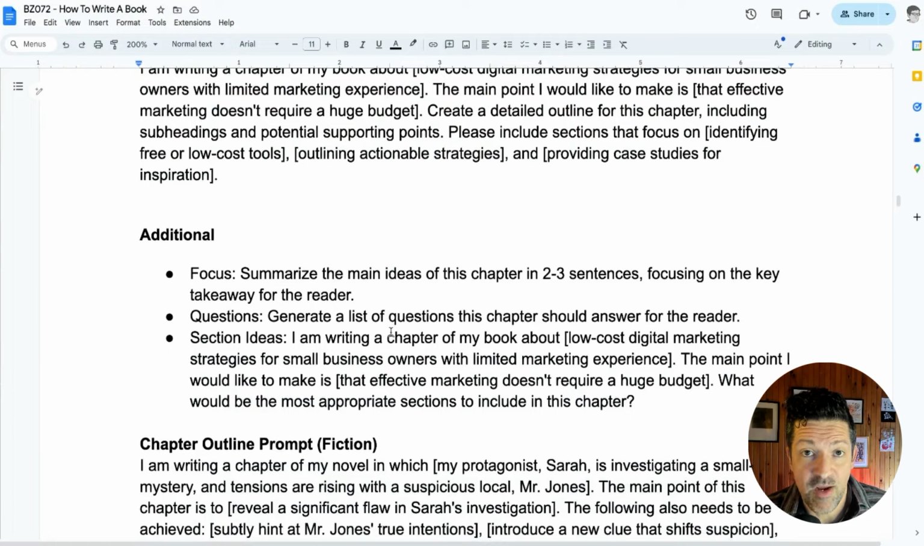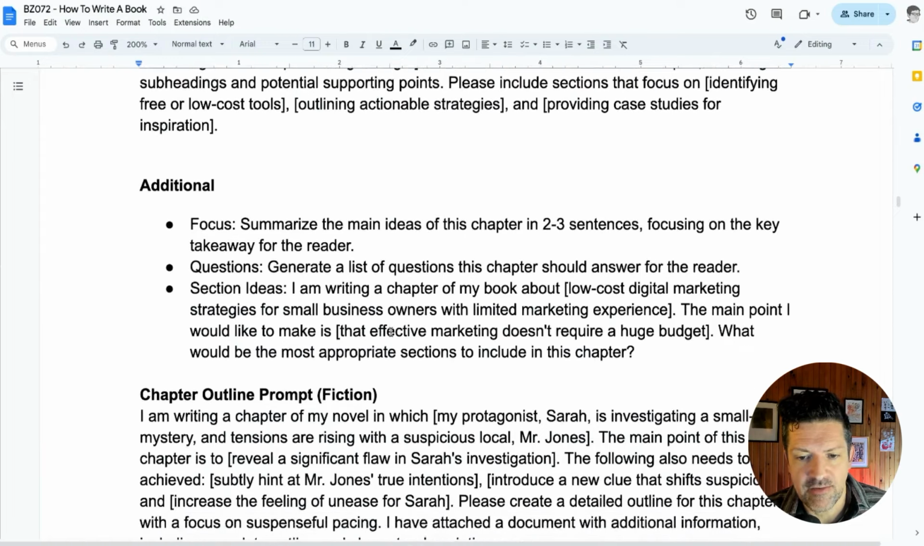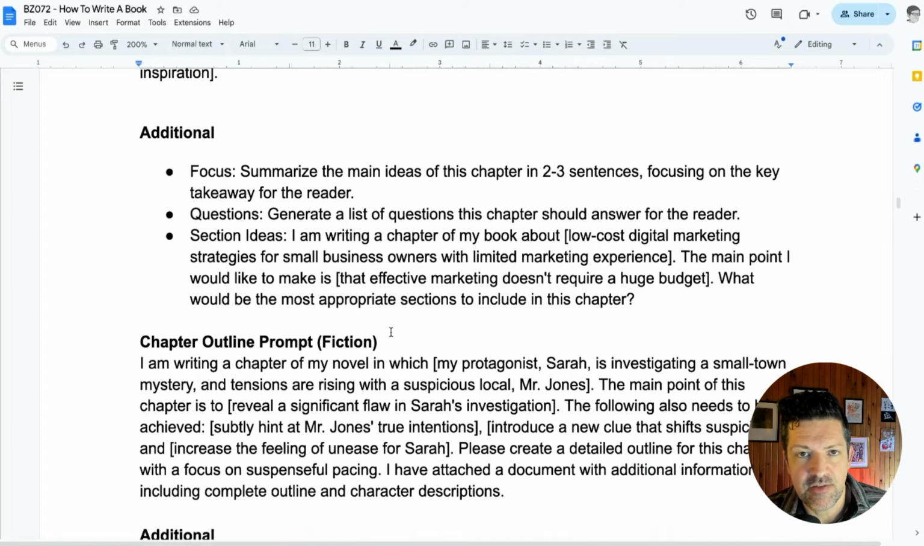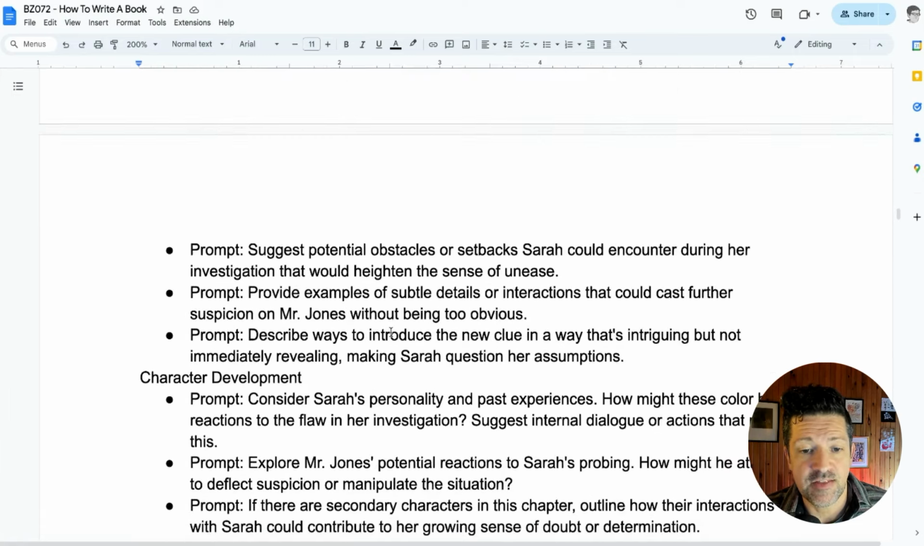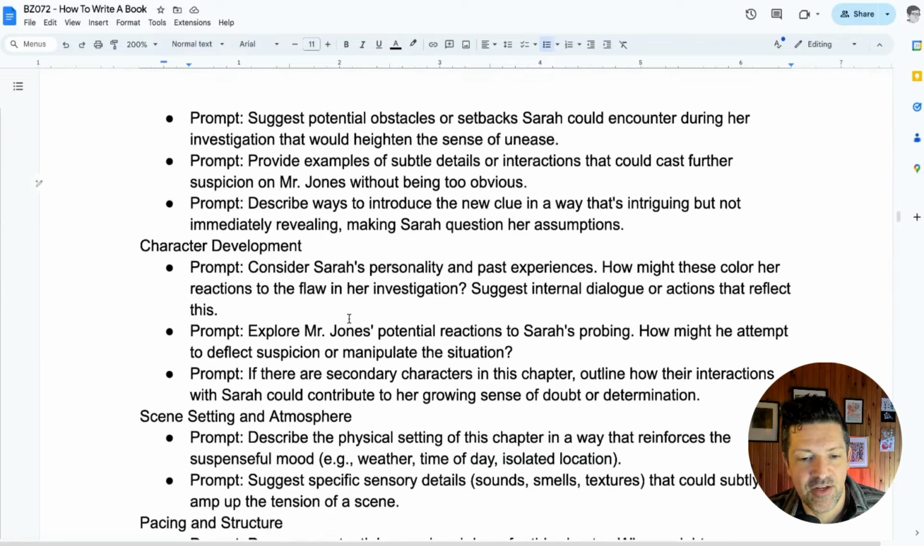So some additional things you might want to think about while you're breaking it down: summarizing main ideas, generating lists of questions that a chapter should answer for the reader, section ideas, getting it to pontificate on what each chapter should include. On the fiction side of things, suggesting potential obstacles or setbacks that your character could encounter, examples of subtle details or interactions that could cast further suspicion on certain characters. And these are all different characters from that initial prompt here.